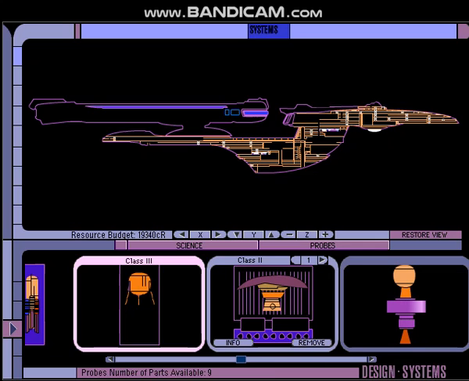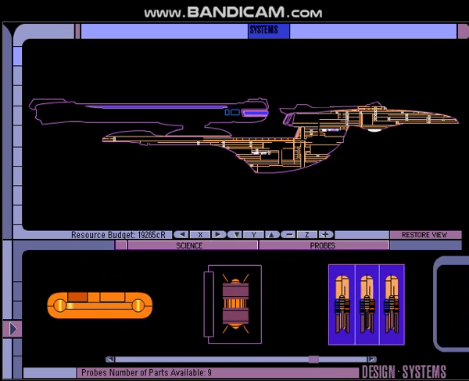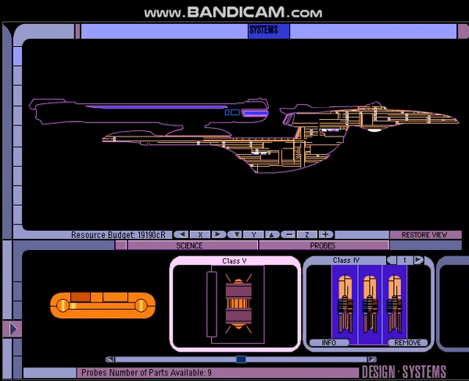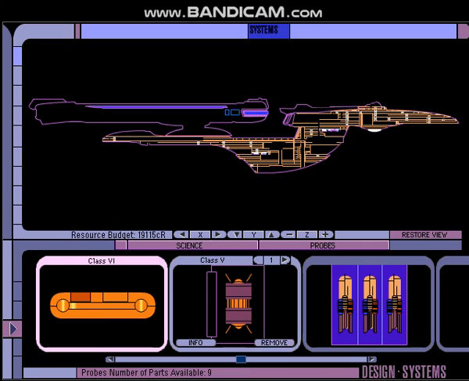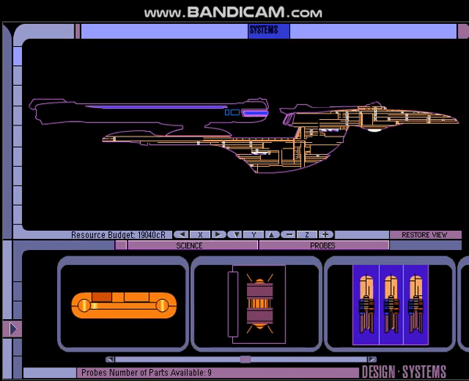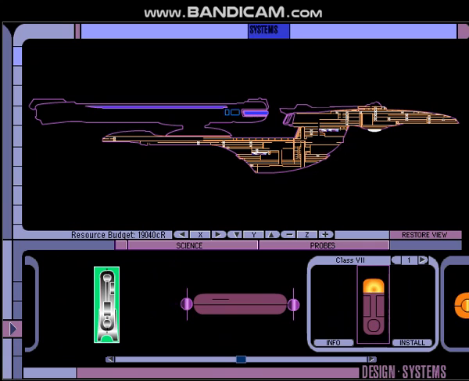The Excelsior class is considered an exploratory vessel. There's the first 3. There's the next 3. And 7 through 9.